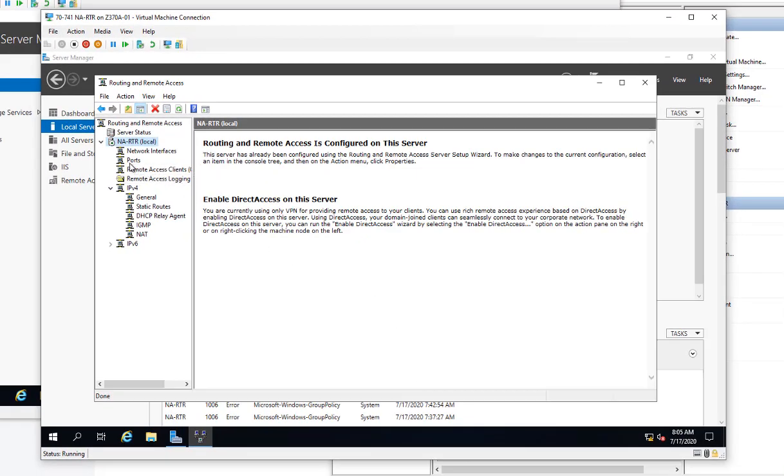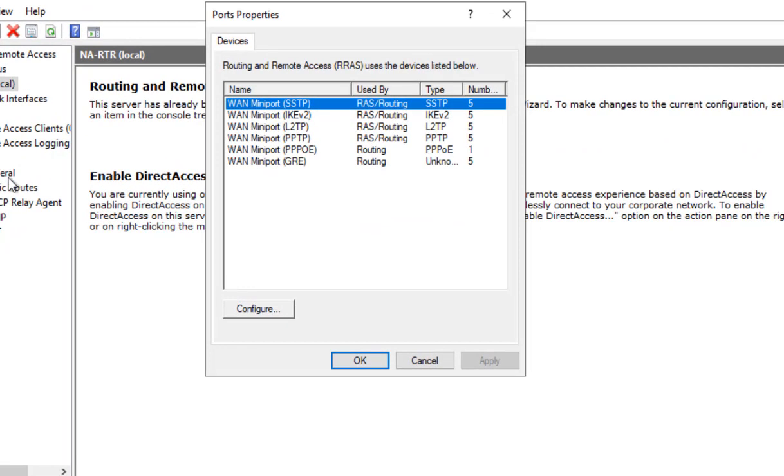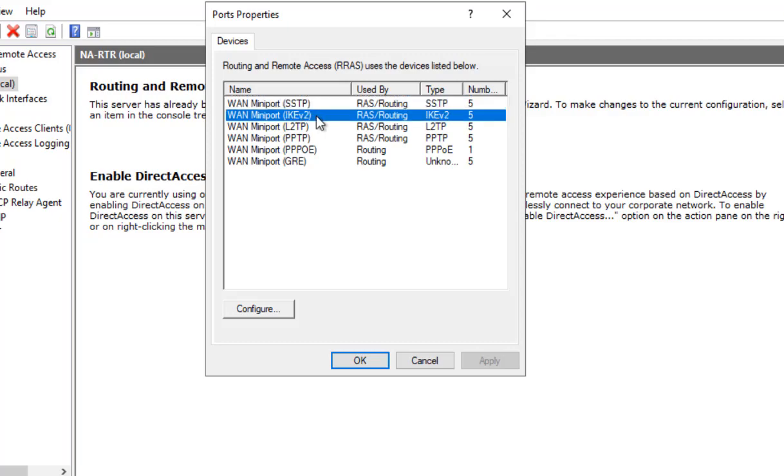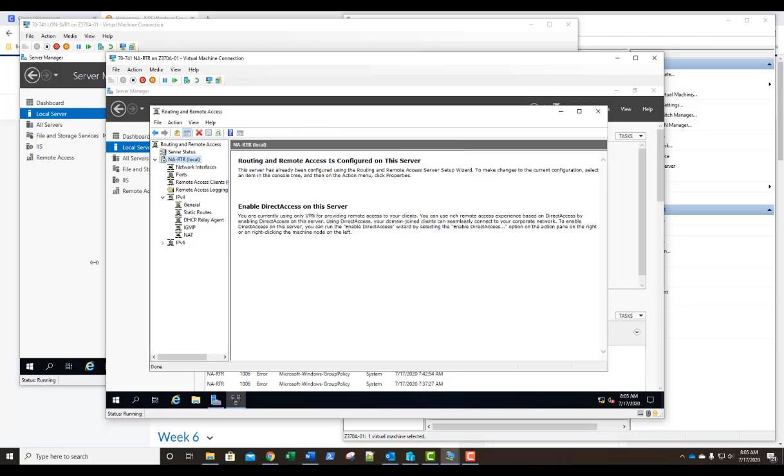And what we're going to do now is right click on Ports and go to Properties. In this Properties dialog box, we're going to answer our 4th question, and that is, by default, how many IKE version 2 connections are available? Well, your answer is right in front of you. Yep, 5. Okay, we'll go ahead and click OK.